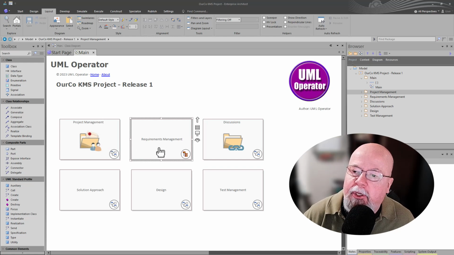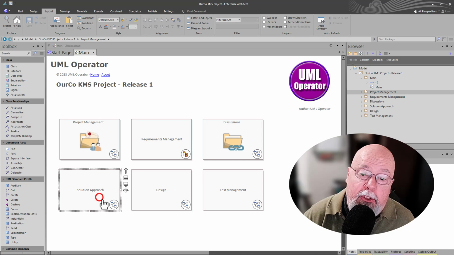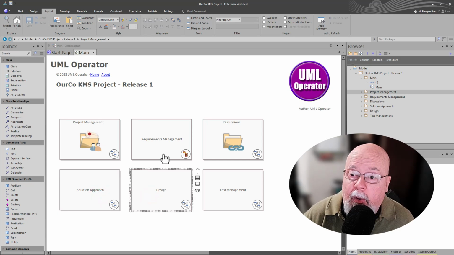In our next episode, we're going to get into requirements management. We may touch on the discussions folder, but I want to focus on requirements management. I want to focus on solution approach and then get us into design as quickly as possible. So discussions, test management, and project management are all the things that are going to happen in between.